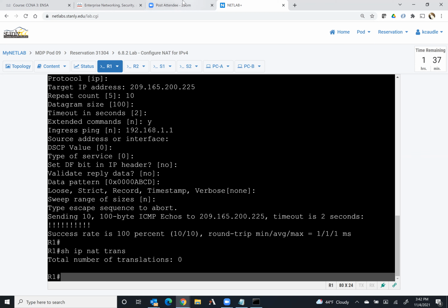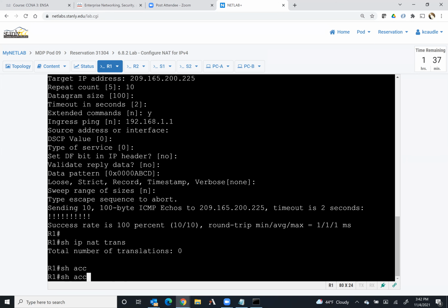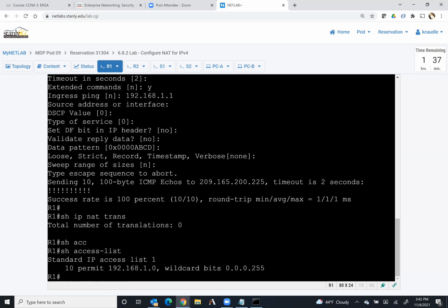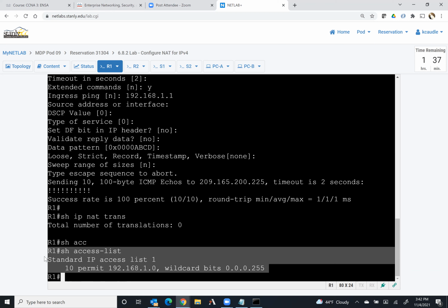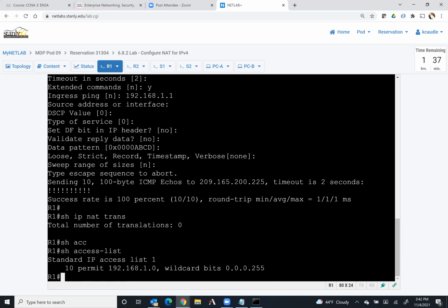All right. If I don't see translations, one of the first things I'm going to do is check my access list. Why? That's why we give you the ACL. This tells me what can be translated. Correct. So this says anything that comes from 1.0 can be translated. I can't tell you the number of times somebody accidentally put 10 in here instead of 1. And it will not translate if the incoming IP addresses don't match this.